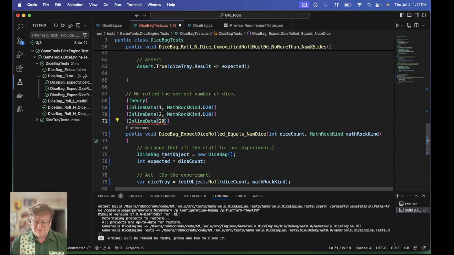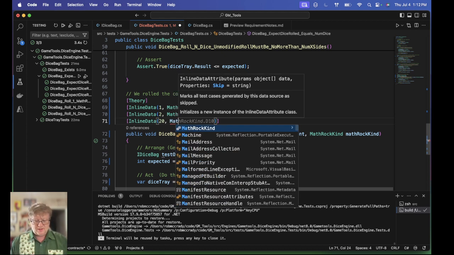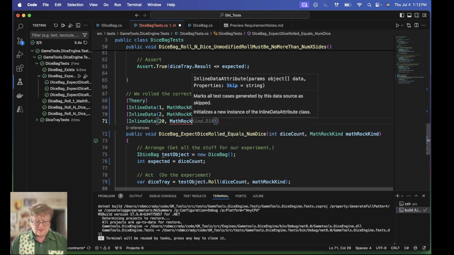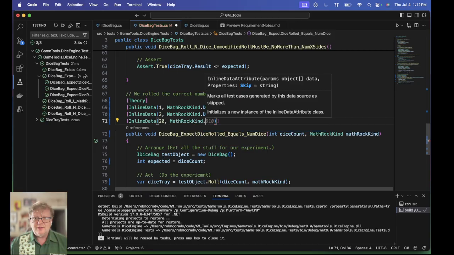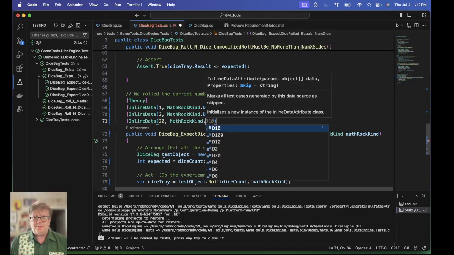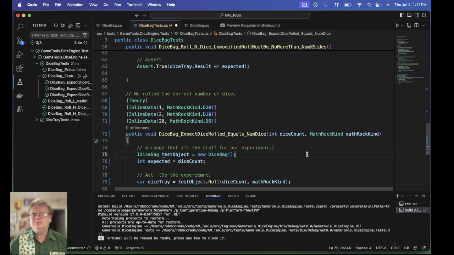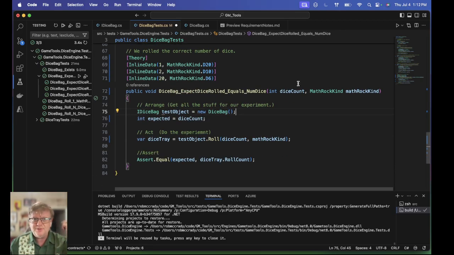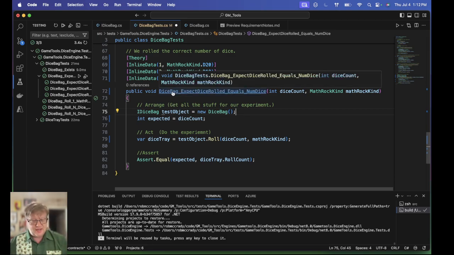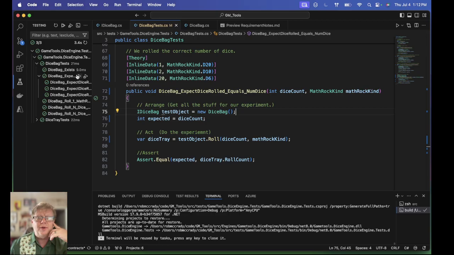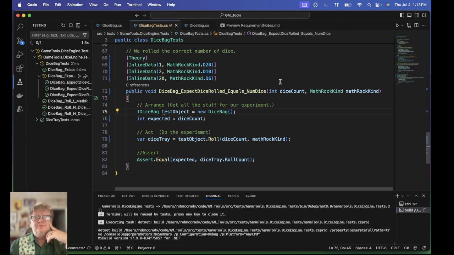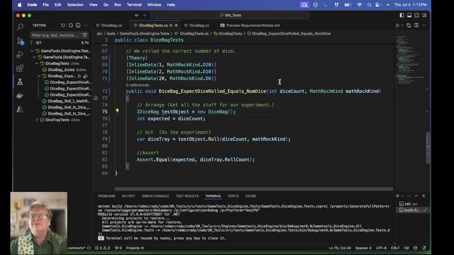Now let's say for this one, MathRock kind, somebody cast a giant fireball at level who knows what. We're going to roll 20d6. And we no longer have any compiler errors. Let's save and rerun our tests, just to make sure we didn't break the tests.